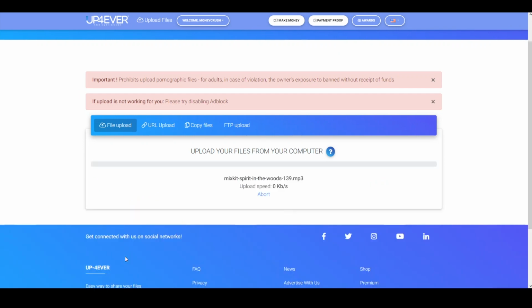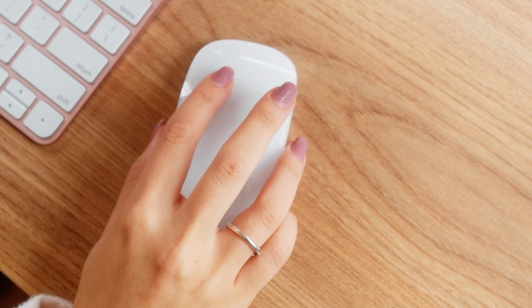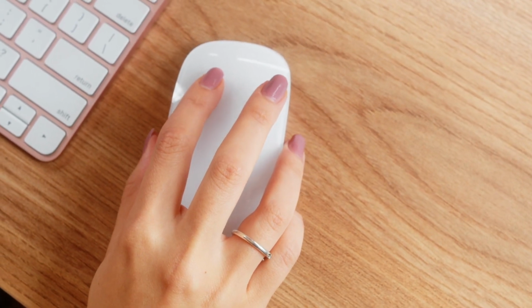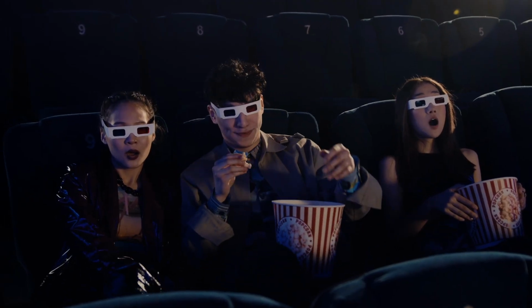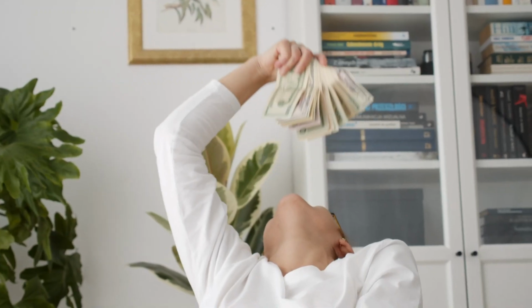Once it is uploaded, you will get the link. Share it with your friends and family members. Once they click on the link, they will also be able to download it for free, but the link will redirect to a site that has some advertisements. And that's how this website will give you your share.